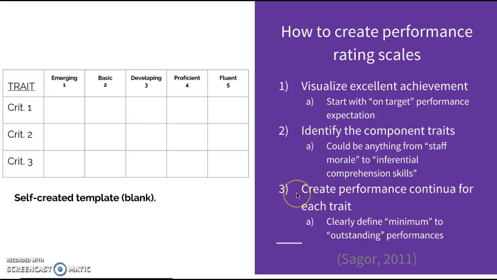And then, of course, the last step is creating performance continua for each trait. You have to define what your minimum and what your outstanding performances are going to look like. I think it's important to mention that when you're rating these, we should not define the highest level as being perfectly on target. This should be the above and beyond, or that outstanding performance. Usually we think of proficiency as being that on-target performance, and everything beyond that is what's extra. We've talked as teachers, we talk to our students about extra credit or going above and beyond, what that would actually look like. And then being able to work backward from there.